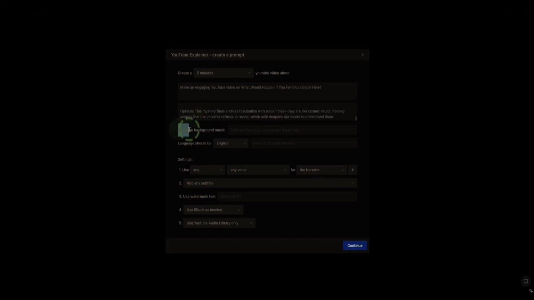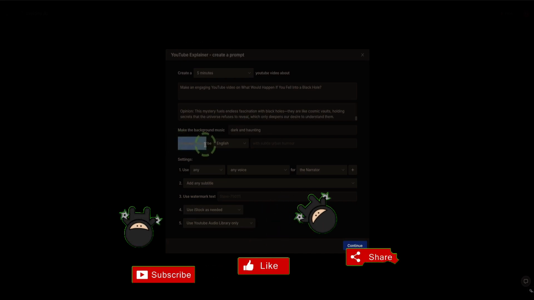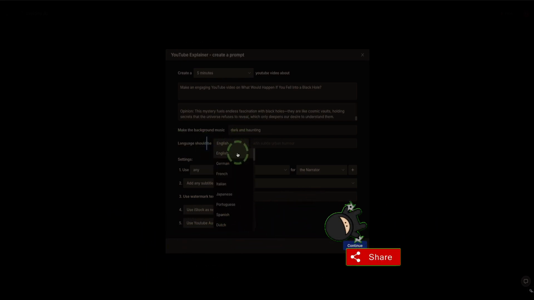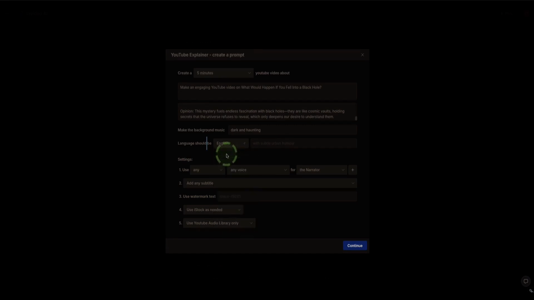And now the next section is about background music. So in this field, we can enter what type of music we want. I'm going to ask for dark and haunting. And here we've got the language we can select. Now you've got over 50 different languages you can select with InVideo AI, and they're currently adding more to their platform. So of course I'm English, so I'm going to stick to English.